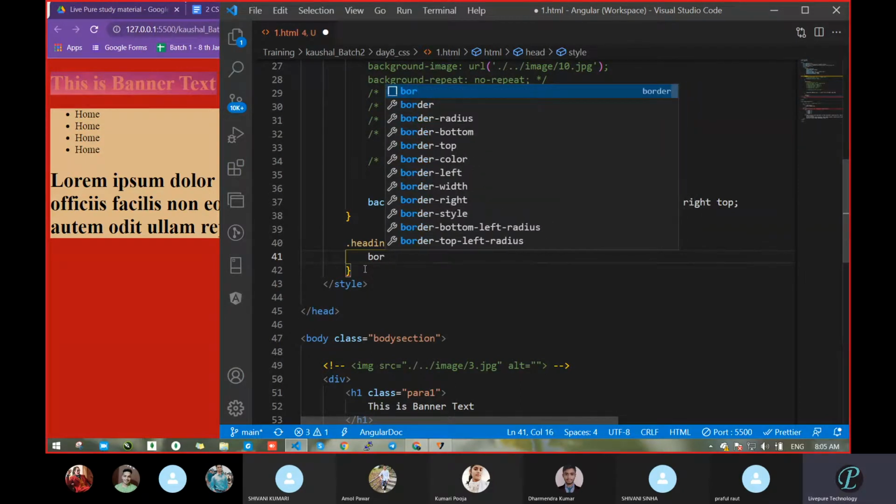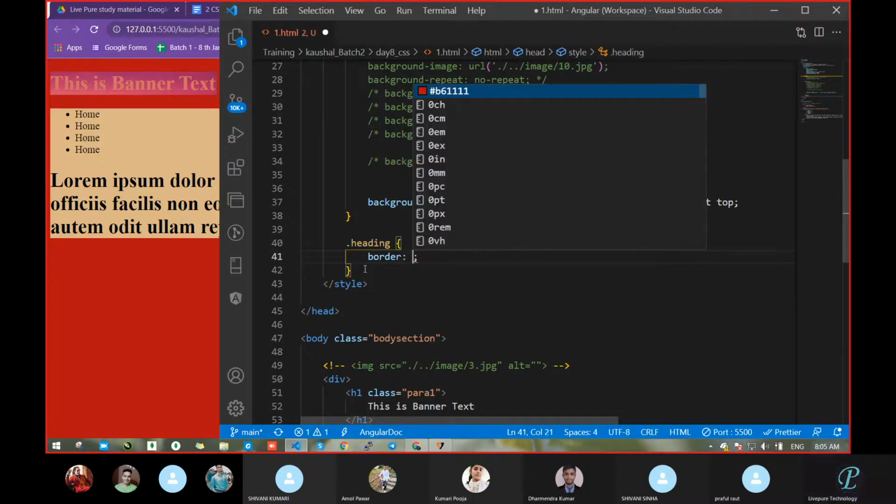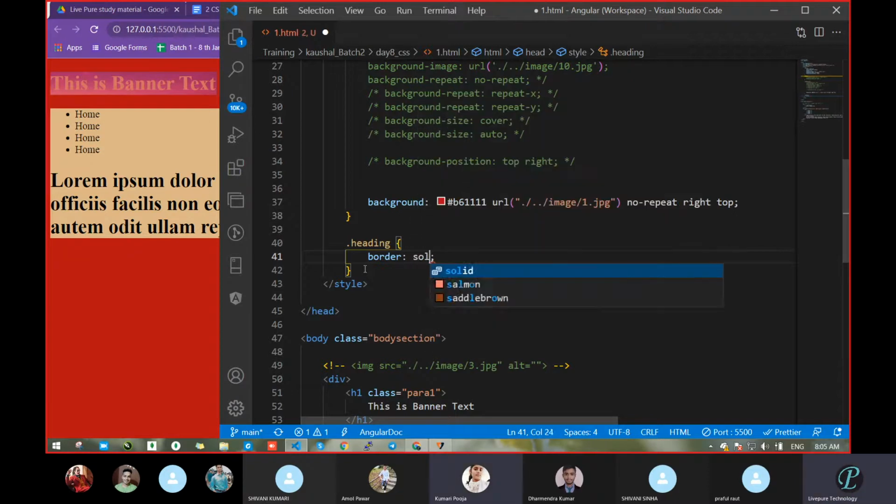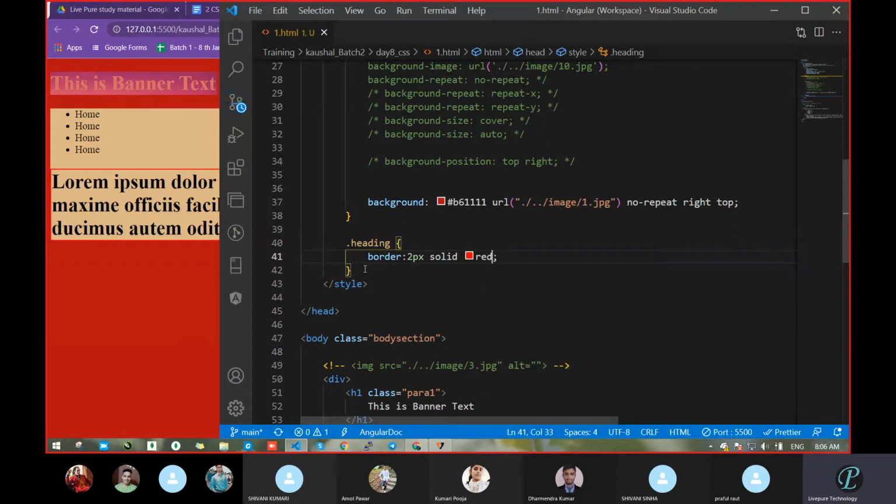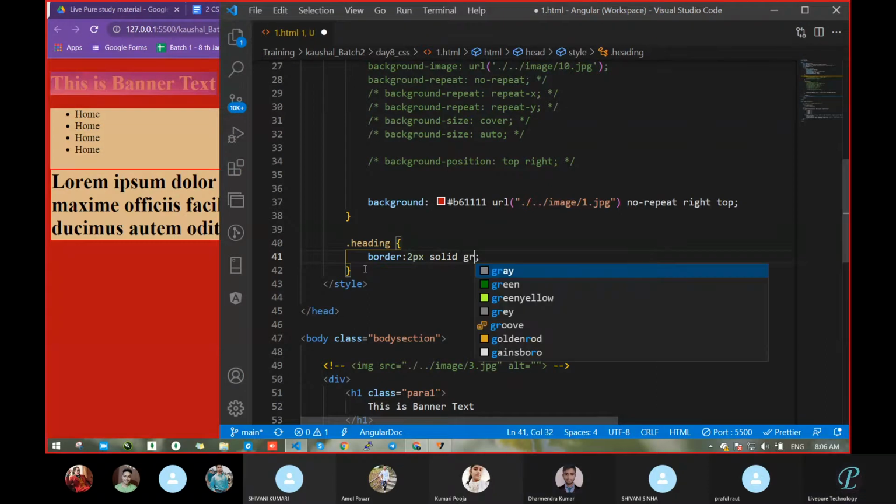Border. Tell me first. Solid. First we will pass 2 pixel, 5 pixel, anything, then solid and then a color name. Correct. So go with a color name. Don't take this. Red. Save. We got the border, but you can't see it well because the background is green. Fine.